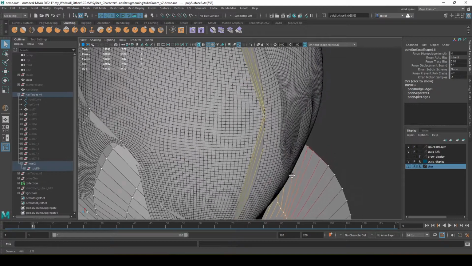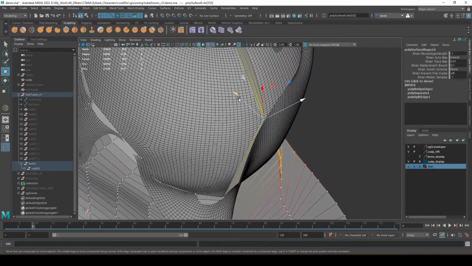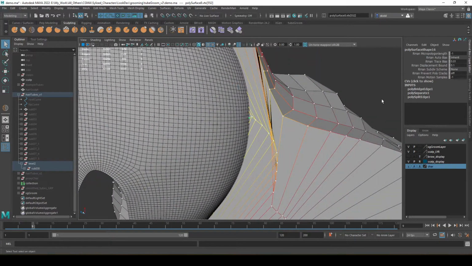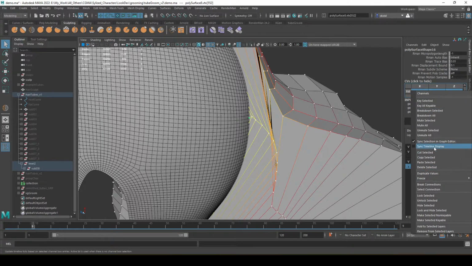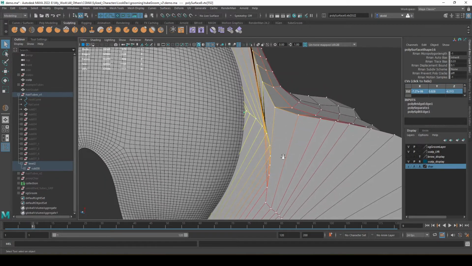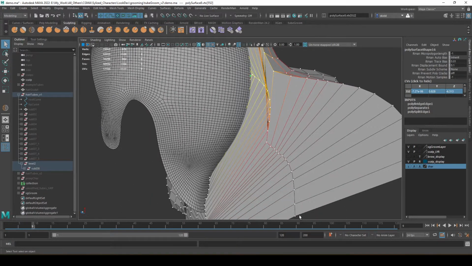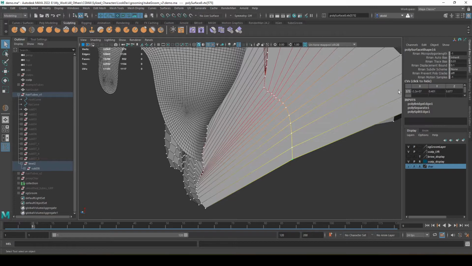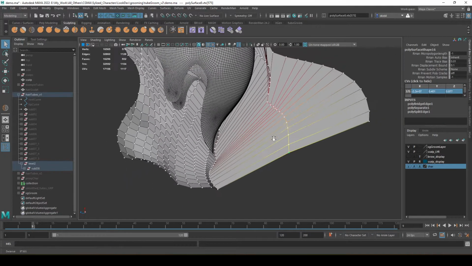So what I might do is, because I like where this vertex right here is touching the scalp, I might also lock that CV. So I'll select that CV, lock it. I'll just go ahead and lock selected. And so now I'm just cleaning up and editing these vertices in between. I might do the same thing down here. Select that, lock it. Okay.